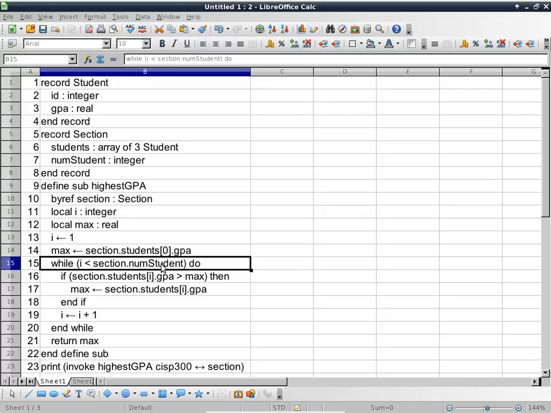Yep, go ahead. But because students is of a type of array of 3, that's why we have to put the 3. That is correct. Yep, the array has the room for all of that stuff. It's just that I don't know what the value is, nor do I care.